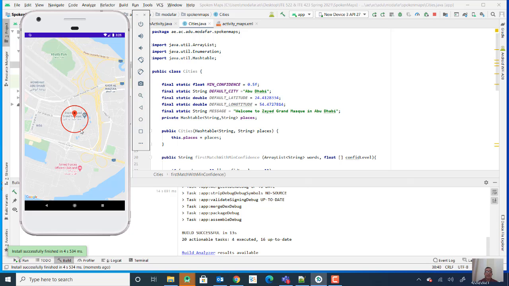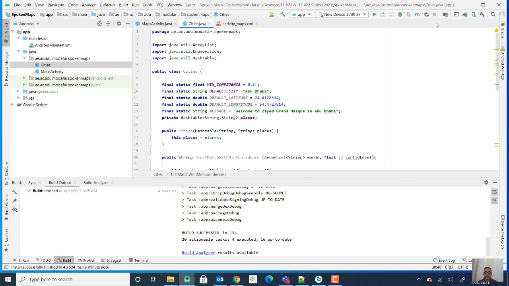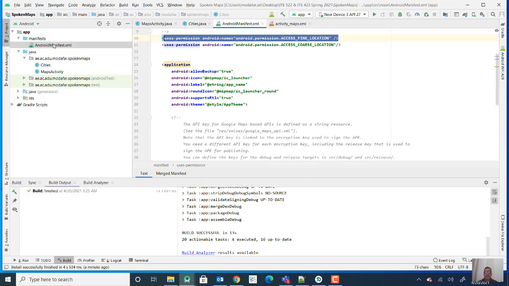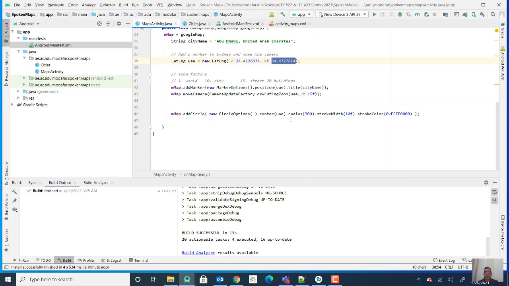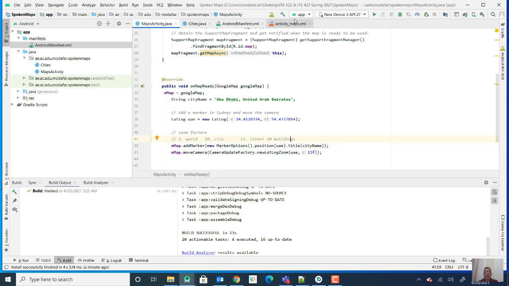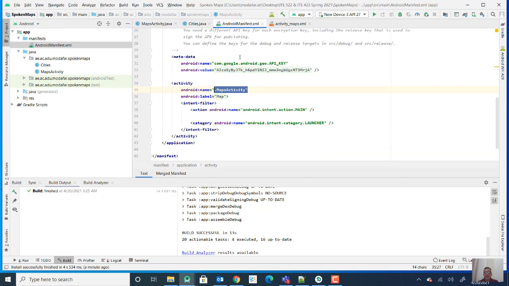What do we need to do? First of all, we need to recognize our voice, and therefore we don't need to start with the map. What do you do then? You need to go to the manifest file, here it is, and we need to change it. The name, it does not start at map activity. I don't want this to go here straight away. I want it to start with my voice recognition program, and that has to be changed here.